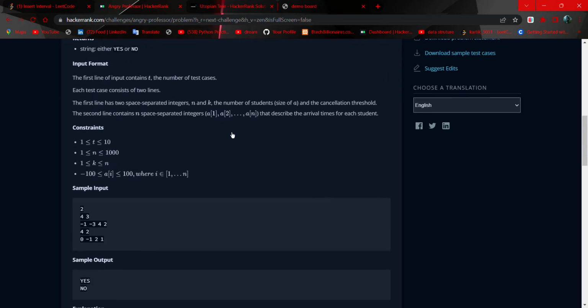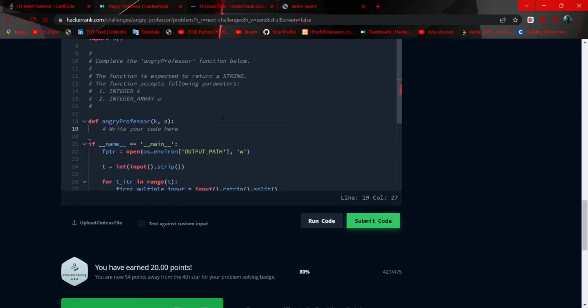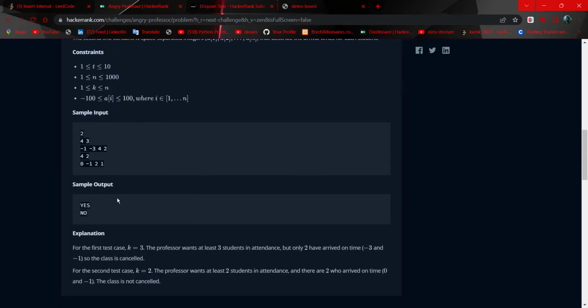The problem is very easy, I think. This is given as input: first the number of test cases, then the number of elements in the array. You can say that is the number of students in a class, so 4 students, and the threshold value was 3. That is how many students should come before or on time. And these are the values for the students.